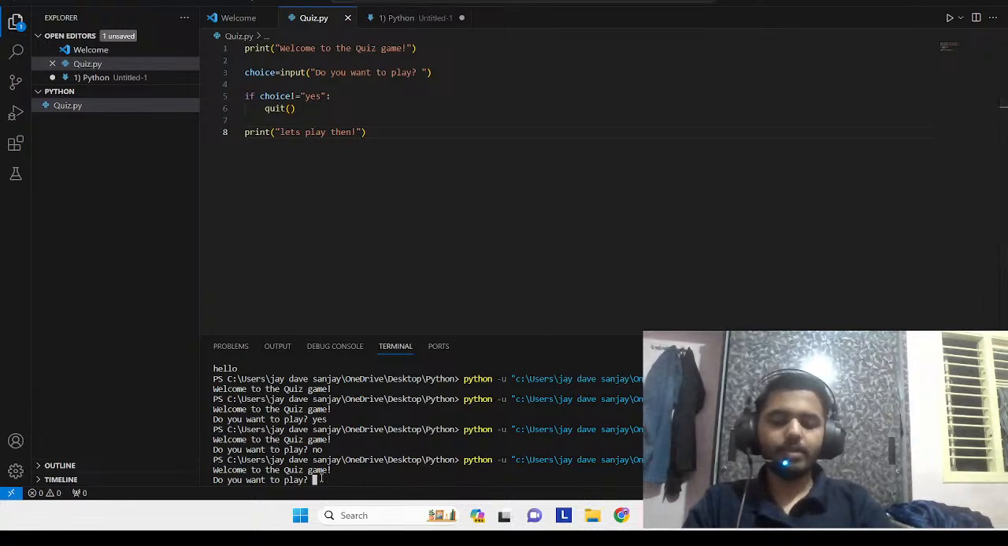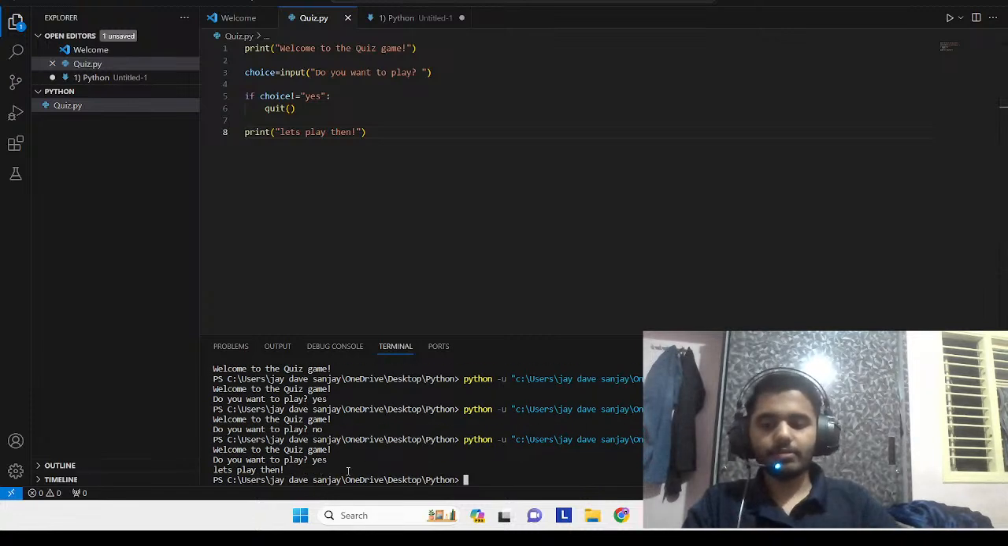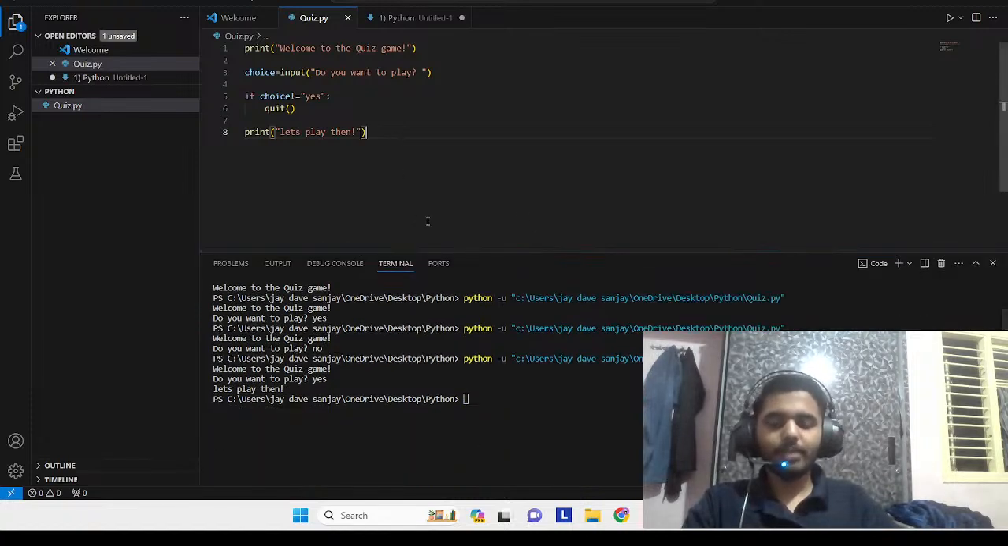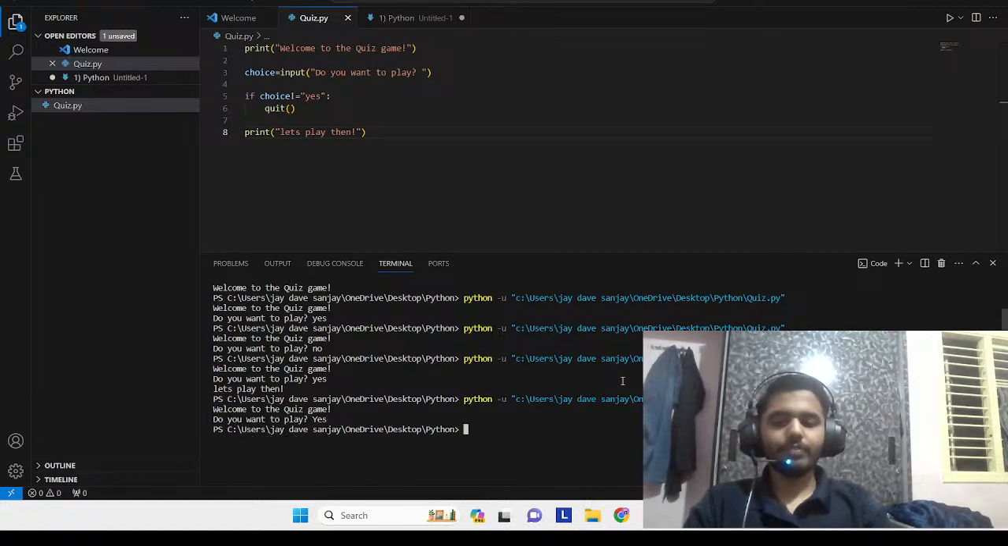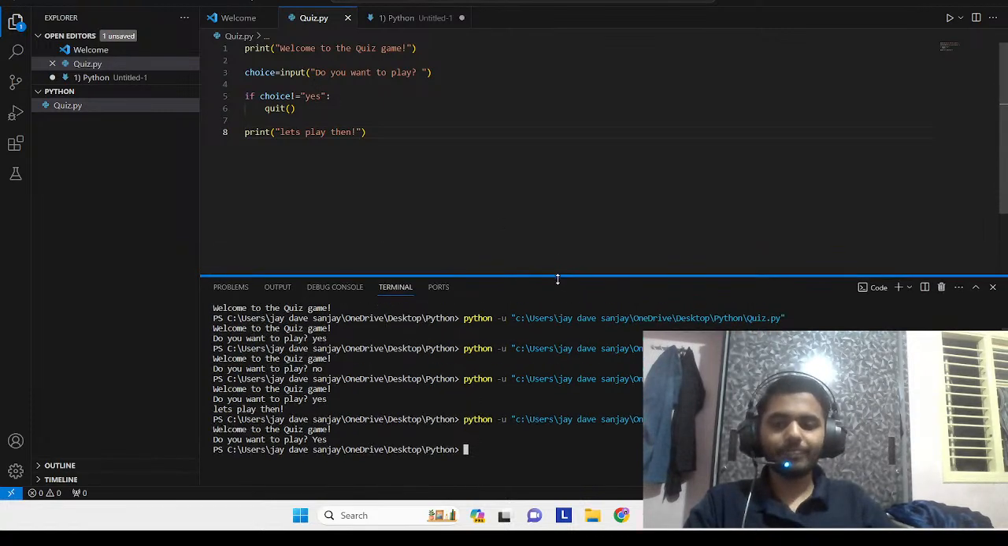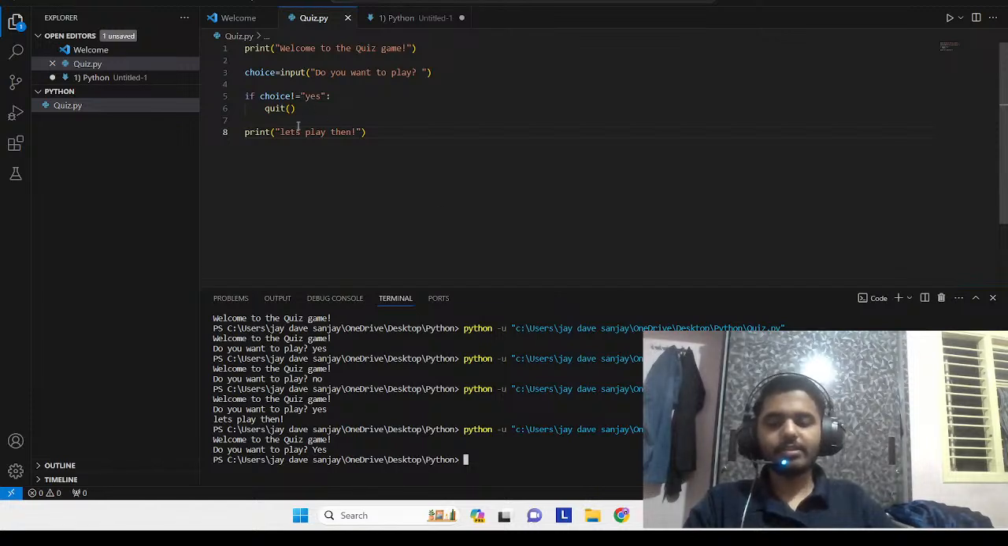Do you want to play? Yes. Let's play then. So this is working just fine. Correct. But there is a minor issue over here. Let's say the user provides yes only, but like this with capitals. So it will not execute and it will quit. Why? Because capital YES and small yes are considered different. That's why this is case sensitive.